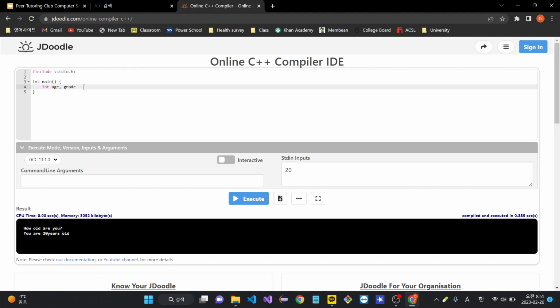Oh, so this one is grade as a number, like 95, 96, 100, 90 or whatever. However, this GPA is your GPA as a character. And we have to get three variable inputs, two of which are integers and one of which is a character. So two integers, one character.